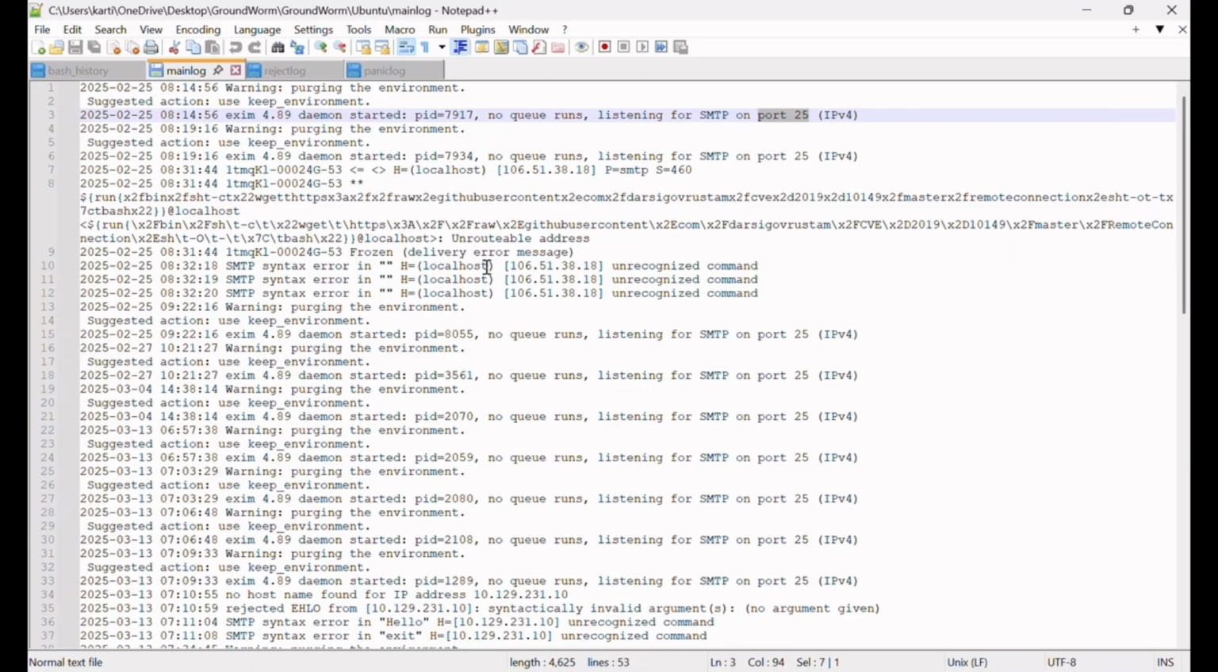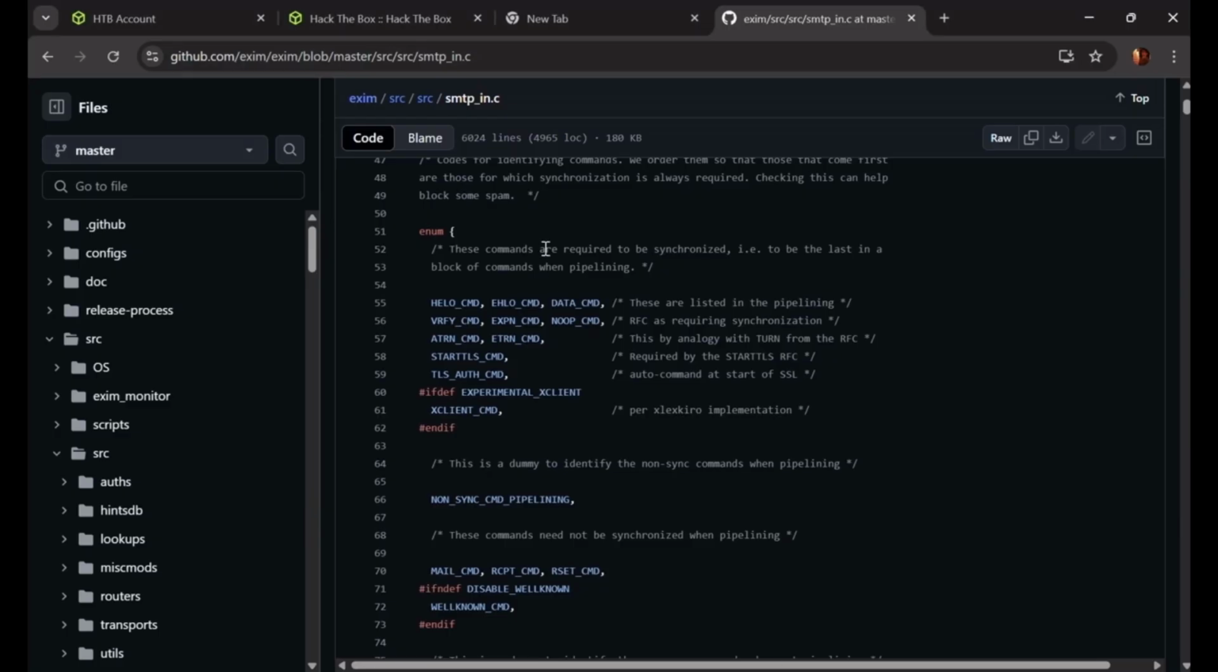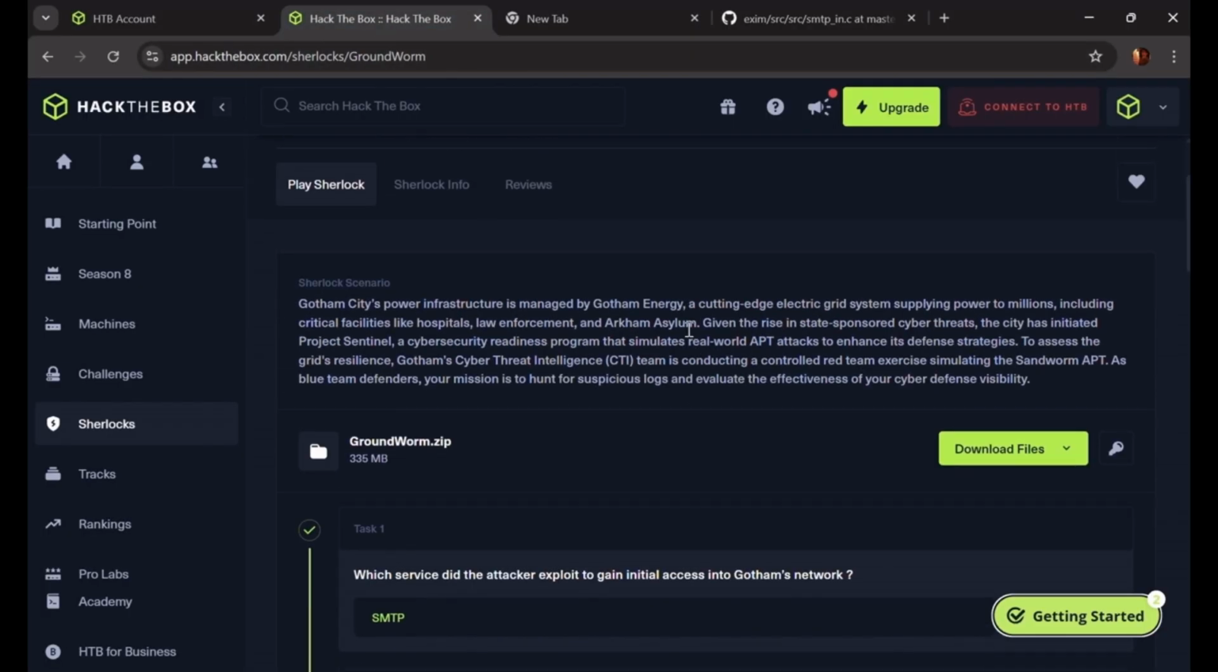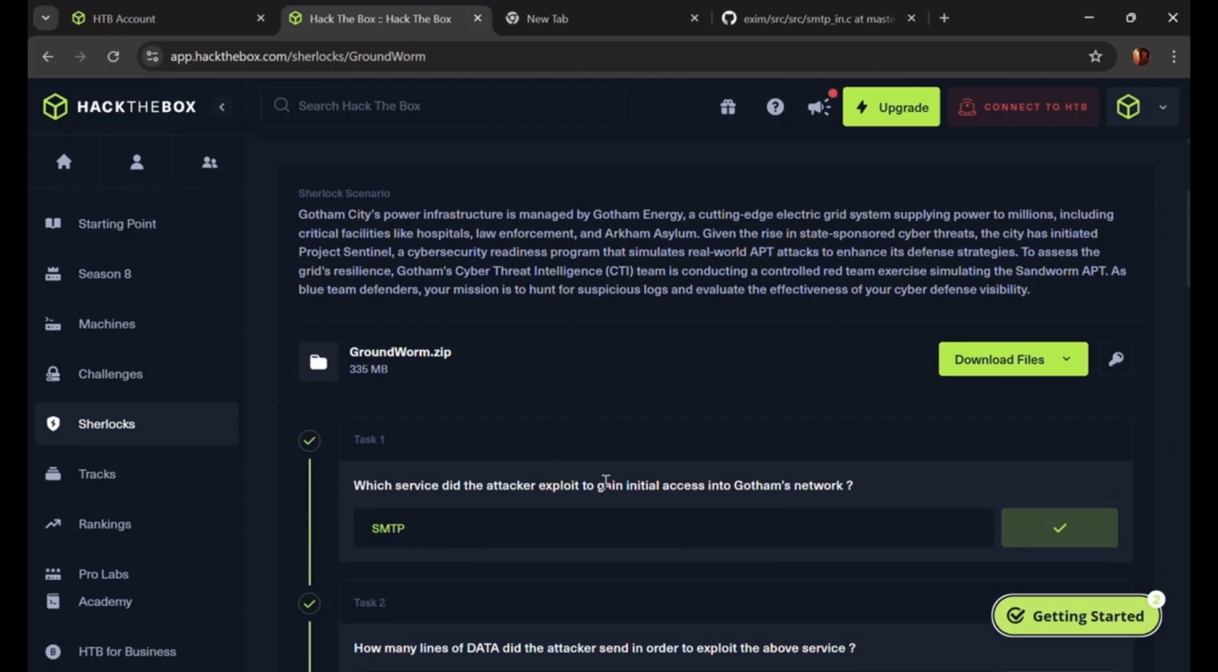Going back to the log, here we can also see that there are some attempts made to exploit the CVE 2019. The answer for the first question is SMTP, straightforward as it looks, as it is the only way to interact with the exim application using the SMTP service it provides. As you can see, going back to the challenge, SMTP was the right answer.